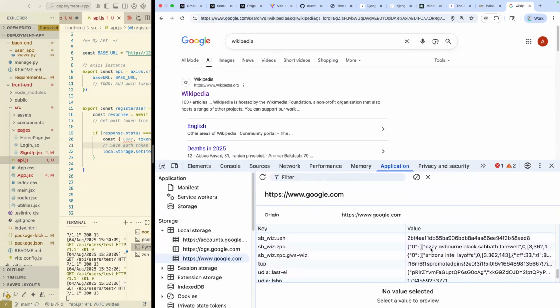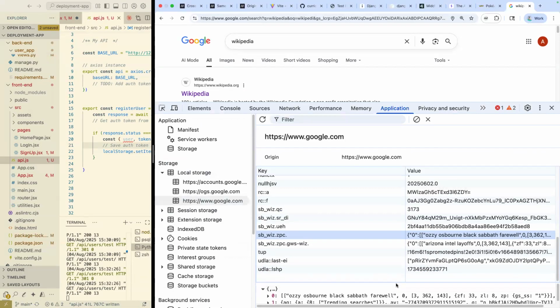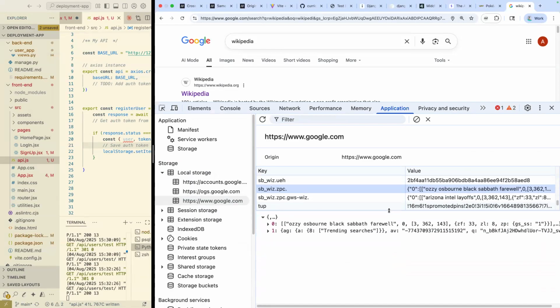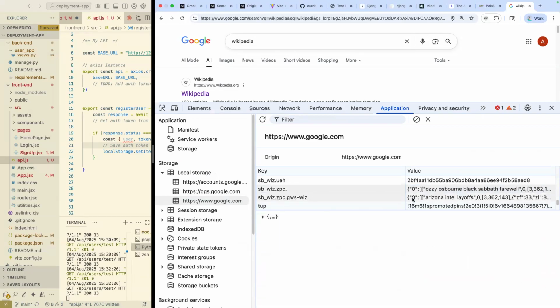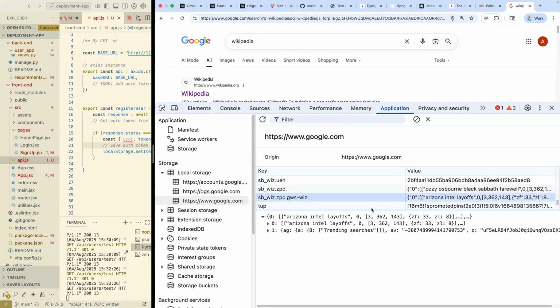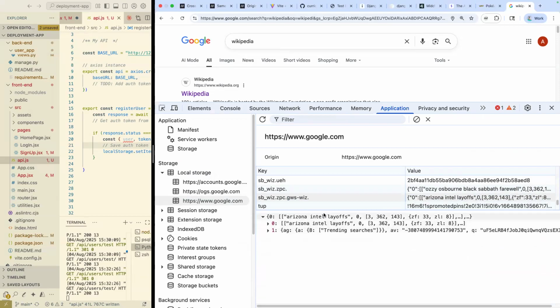We can see, like, I was searching for something about Black Sabbath at some point, and Google stuck a monstrous JSON object in here. I'm not even sure what that is. Something about Intel. I don't remember searching dinosaur eggs, so I'm not sure where it's getting all of this from.